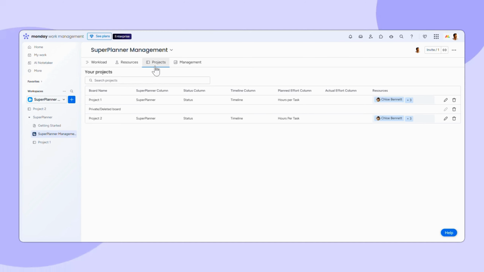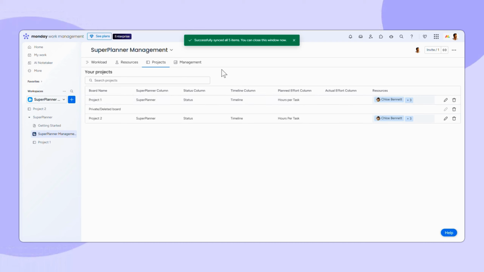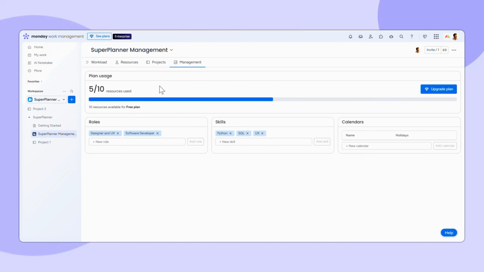On the Projects page, you'll see all the boards where you manage resources. Private boards will be displayed, but you won't be able to change or edit their data. For public boards, you can update the relevant columns for each parameter and manage the assigned resources. On the Management page, you can view your overall plan, the rules you've set up in your company, and the skills. There's also a section for calendars at the company or team level.